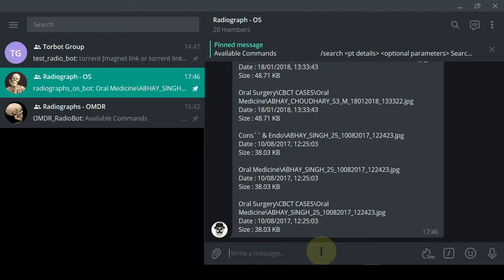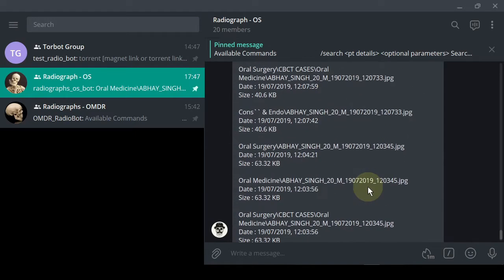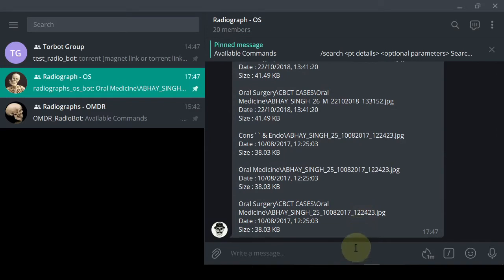Okay, so now we need to refine our search, and if we remember that the patient's name was Abhay Singh, I'm going to send Abhay Singh. So now the result has been refined. Instead of 3 long messages, we are receiving only 2 long messages. Still it is a little too much. So now we are going to further refine the search.